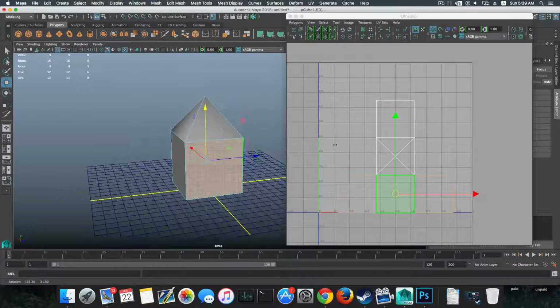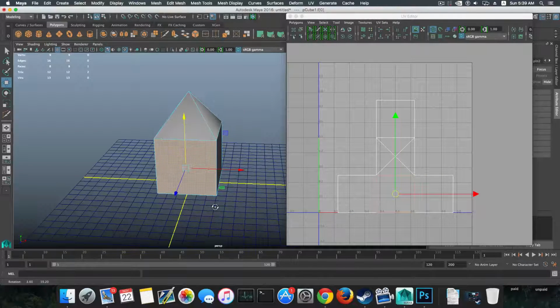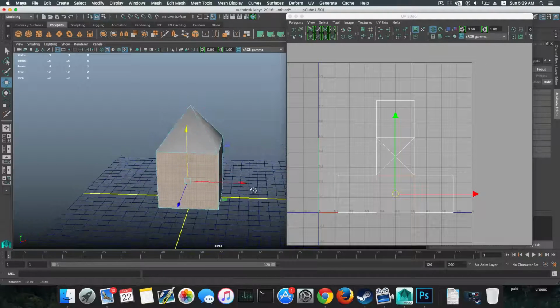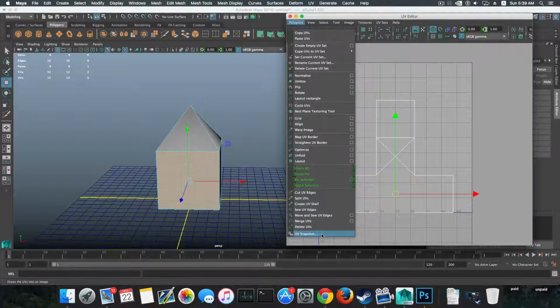But that one here looks like it's aligned with the same path, but it's not really the same path. I will explain this later on. Right now, I'm concerned about the front and the side ones, and I know that these three are the front and side ones. So with that knowledge, we're gonna go to polygon, UV snapshot.